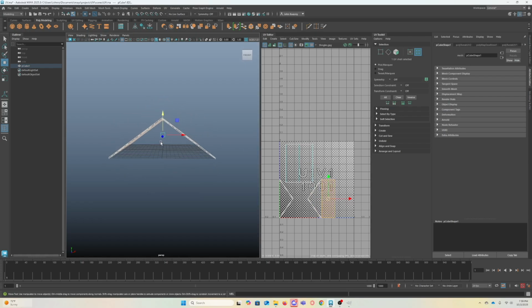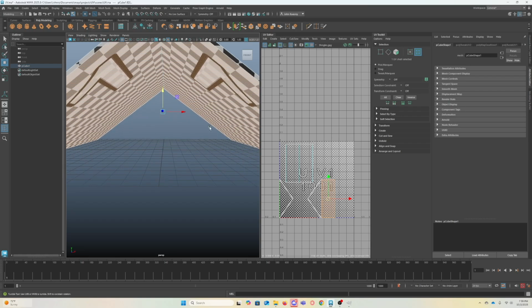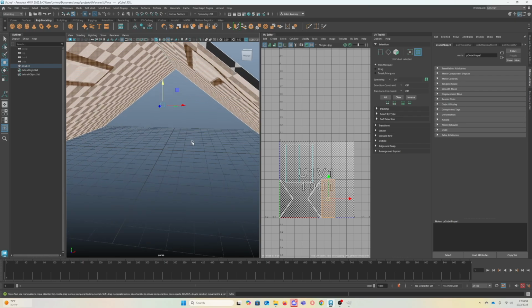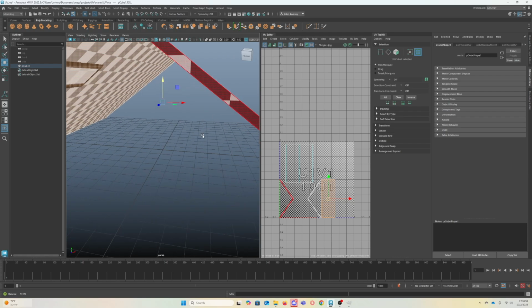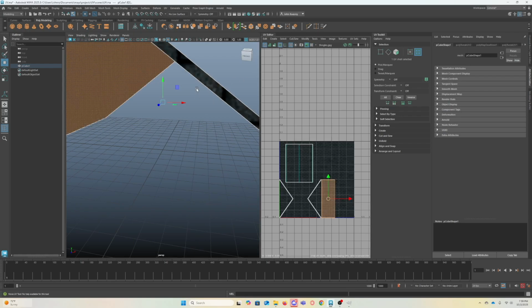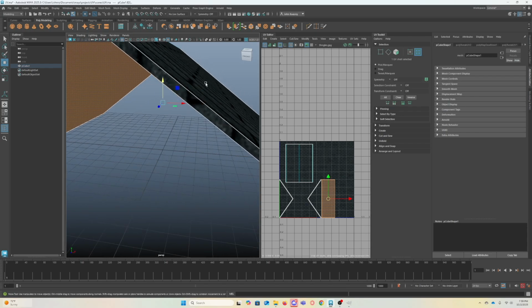But if we zoom in on the sides, we can see that the checker marks are a little off. And if we take away our grid, we can see that it's very, very pixelated. So we're not going to really focus in on these. I just want to demonstrate a simple way to do UVs.